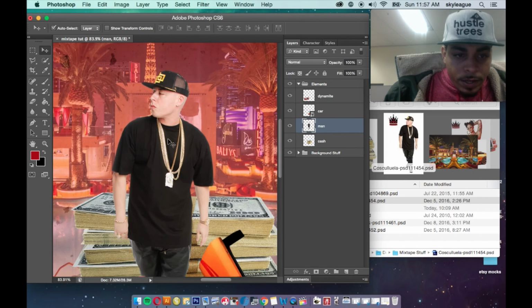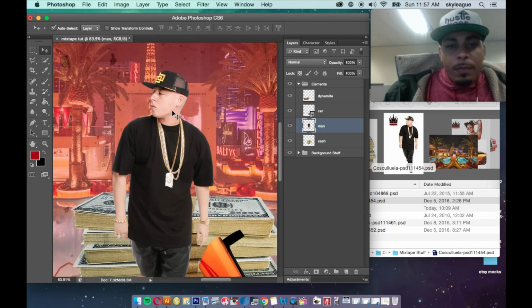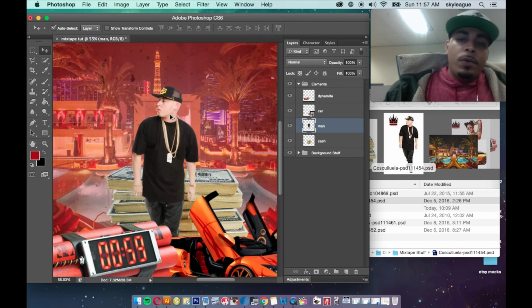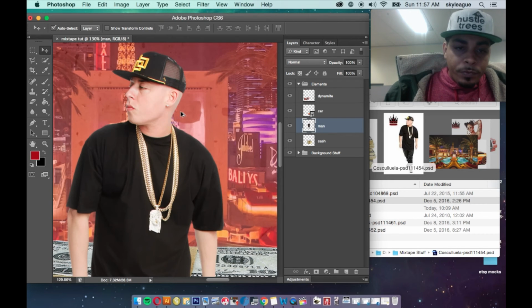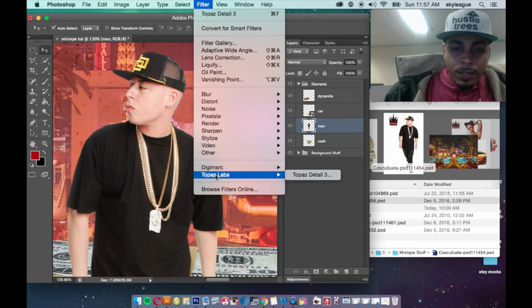Like, nothing wrong with the guy. He's good to go. He doesn't have any major problems, like he's not missing an eye or nothing. But it makes it pop. So with the man selected, we're going to go up here to Filter and go down to this option, Topaz Labs. That's where the plugin shows up. One thing to note, Topaz Labs only works with RGB, so it'll be for your web flyers.